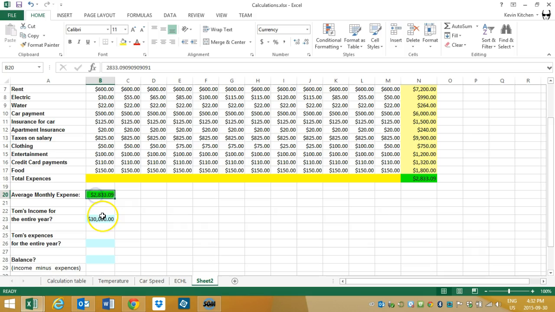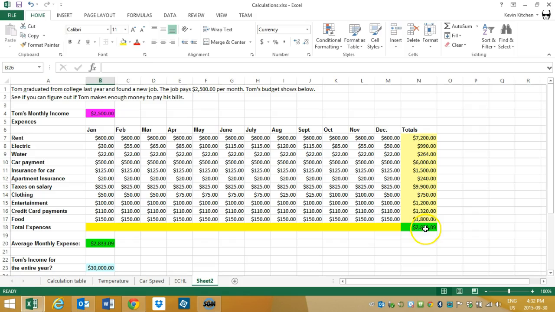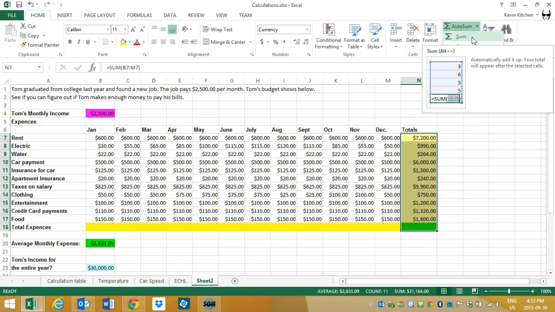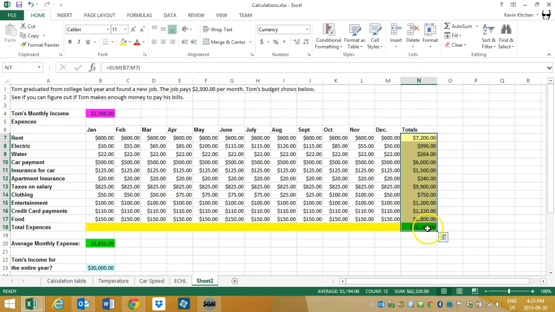Alright, so we know his average monthly expense, we know his income for the entire year, now we need to figure out his expenses for the entire year. If we know his average, we want to figure out his total. So let's go and delete this number, because we already have his average. We're good there. Notice this one still stays the same. Now let's highlight all these numbers one more time, go down to the green, and this time instead of hitting average, we're going to hit sum, which is going to add them all together. And that is the total.